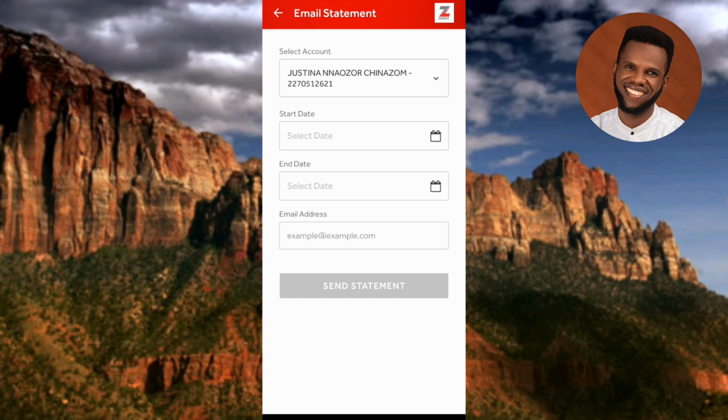So guys, now the next step you have to take is to select date. You can see the start date, where the arrow is pointing at. You have to select the start date, and also you have to select the end date. So guys, for you to actually apply for your bank statement, you must apply within a period. Let's say you want to apply from the 1st of March 2024 to the 30th of March 2024. Then your start date will have to be the 1st of March 2024, while your end date will have to be the 30th of March 2024. So guys, that's how you can actually apply for your bank statement.